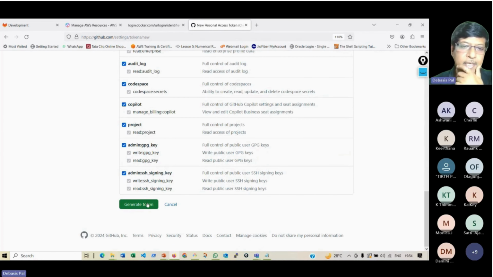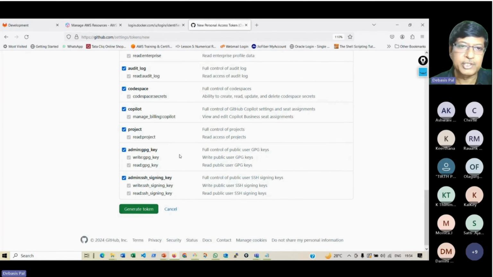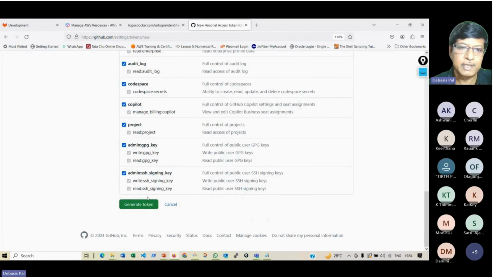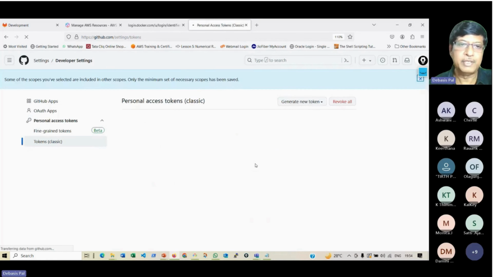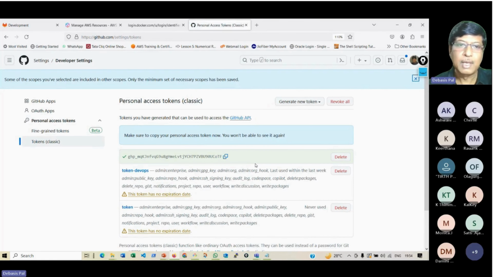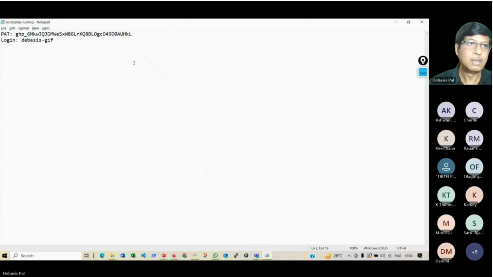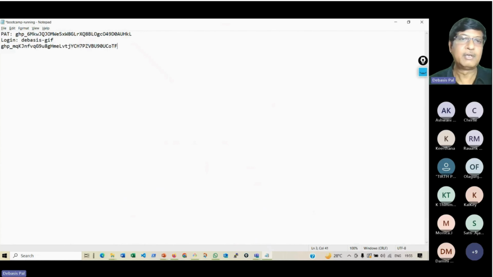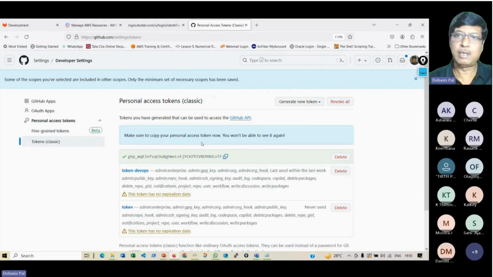Yeah, so what I did, I selected all the scopes of this privilege, and I will generate a token. Now, I will quickly copy this. This is the token which was generated, and I will put it over here so that I do not forget it, because this will be generated only one time.